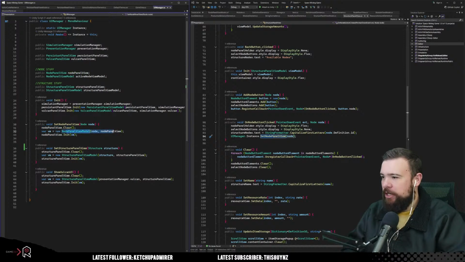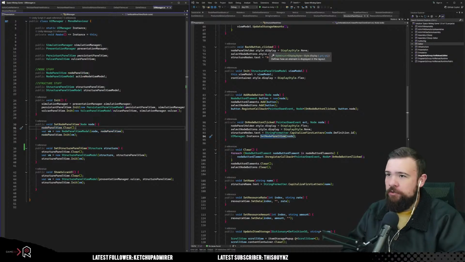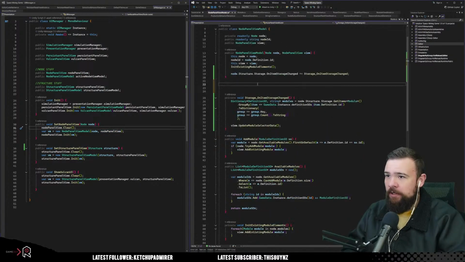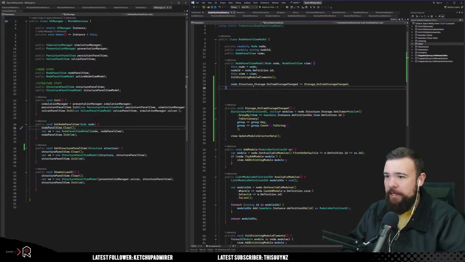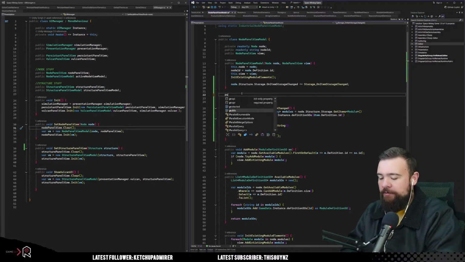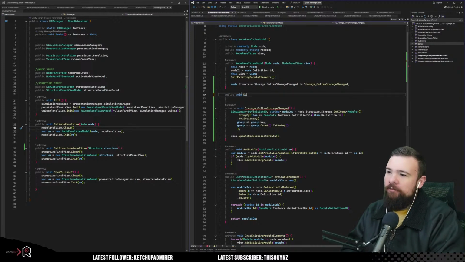I create a new view model, and then I initialize the new one. However, if I don't dispose of the old view model, it's still registered, so it's still getting events, but it's no longer connected to a view, which is bad. Yeah, so I need to have public void Dispose here.